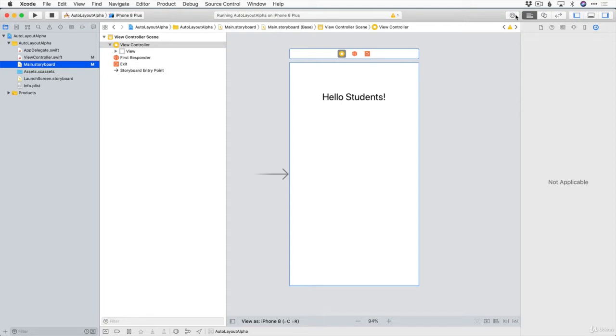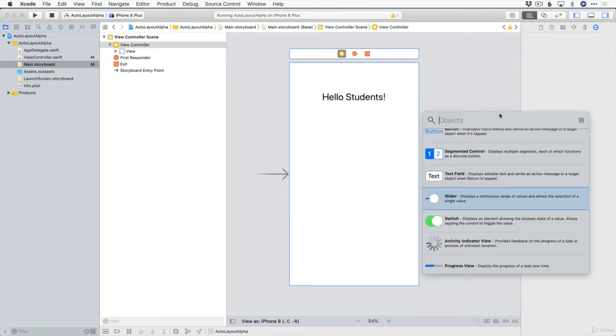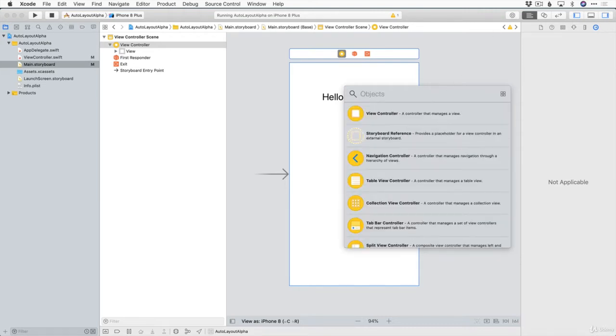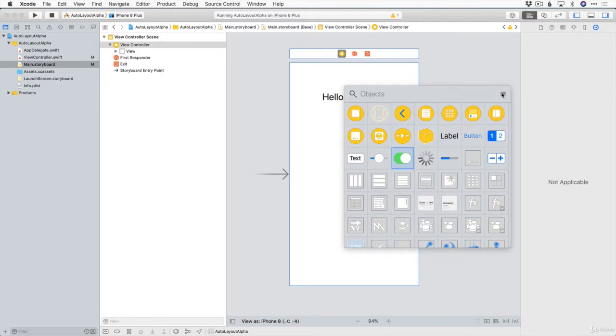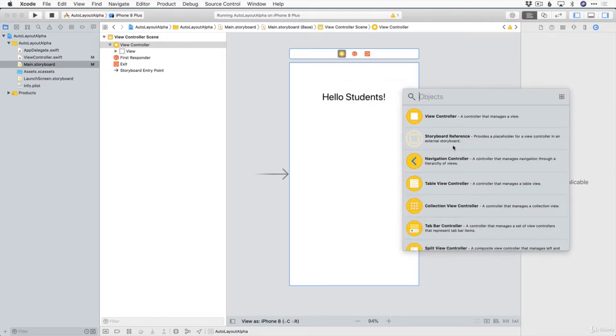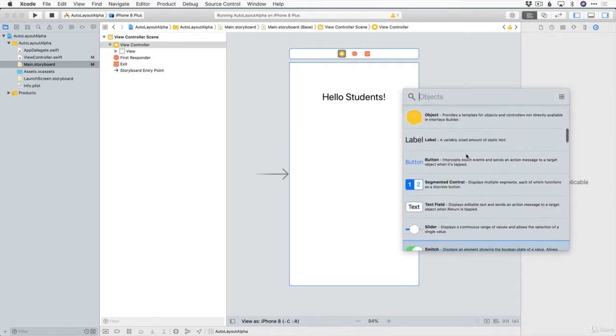All right, so if you've used anything previous to Xcode 10, then this used to be down here at the bottom of the inspector pane. But now it's this little button here, and it pops out, and you can search in it. You can change it to the grid view if you like. But yeah, so it's here now. And let me scroll down here to grab something.